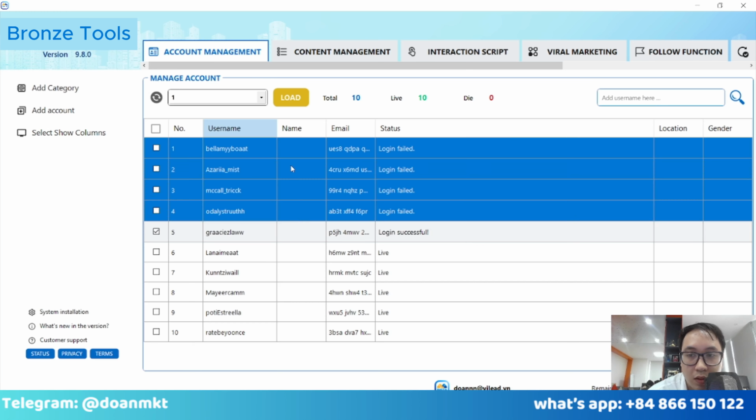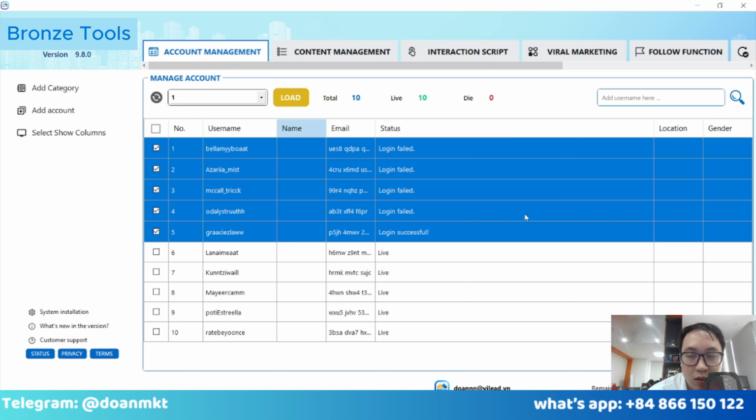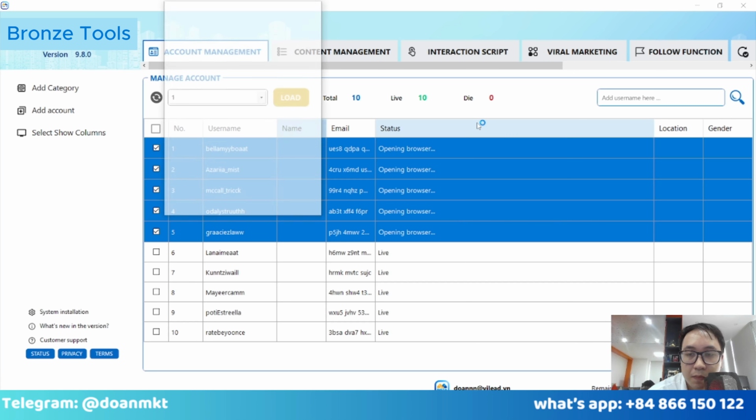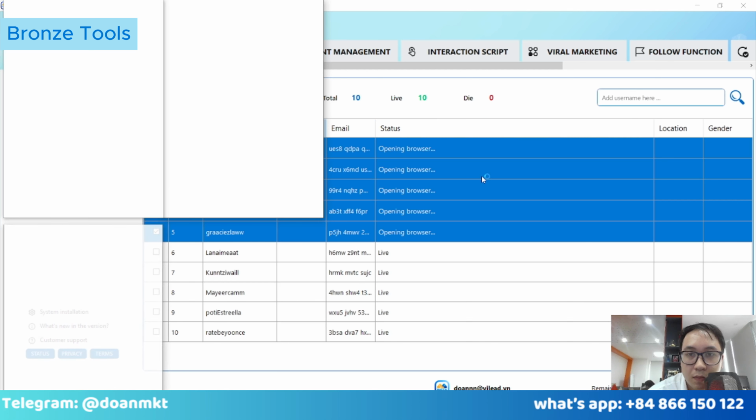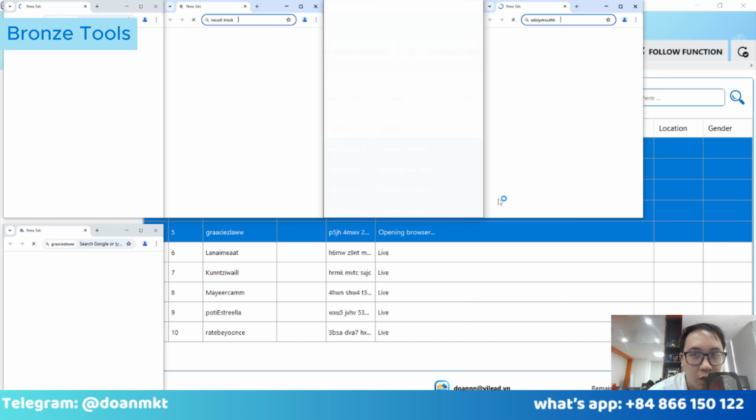So I can choose the account that I want and log in it. So the software will open the browser like this, and we'll do auto login.